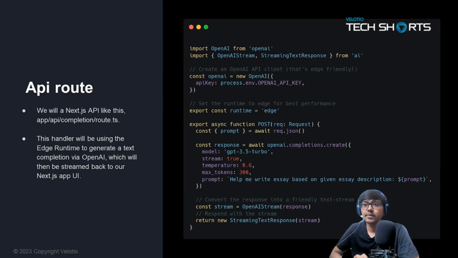So if you see here, what's happening is we are getting the prompt from the user, and we are sending it to the OpenAI GPT 3.5 model with our prompt to get the essay. We are converting the OpenAI's response into a text stream with the help of OpenAI stream, which we are importing from the Vercel AI package. And we are using that stream to send the streaming text response to the front end with the help of streaming text response that we are importing from the AI package.